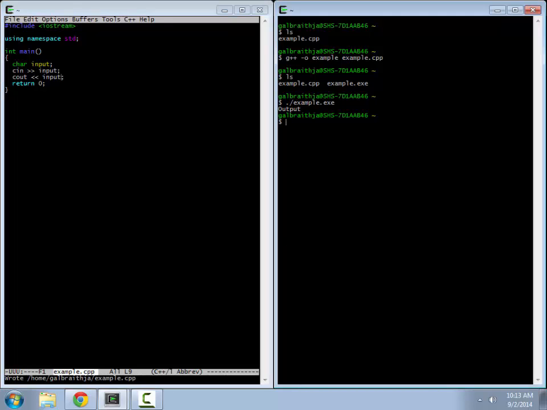So control X, control S to save. I need to recompile it. And now run it again. So notice it's waiting for me. It hasn't terminated. I haven't gone back to the dollar sign. So let's say G. And it prints out the G.